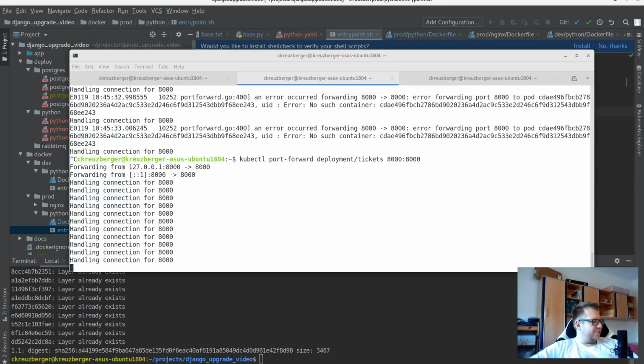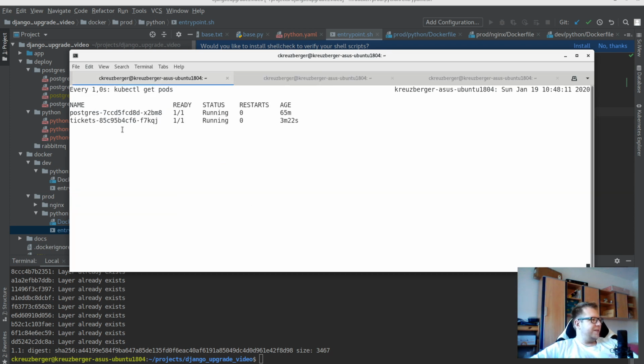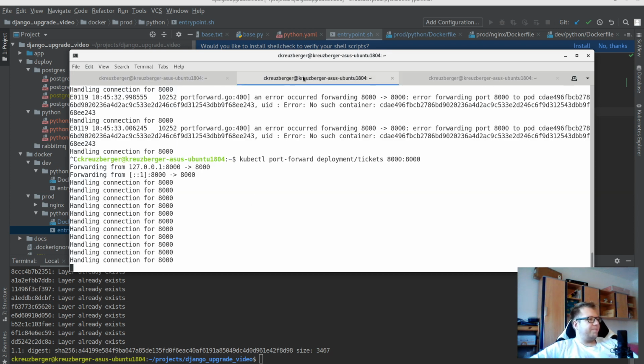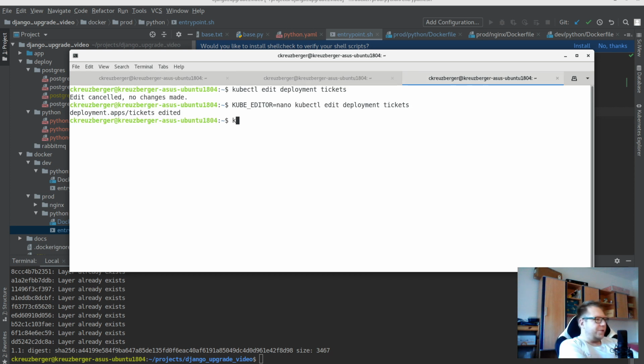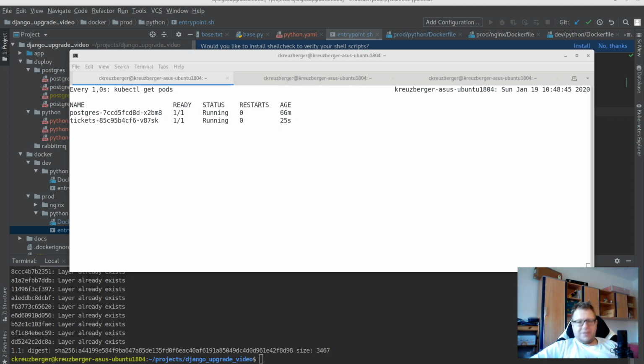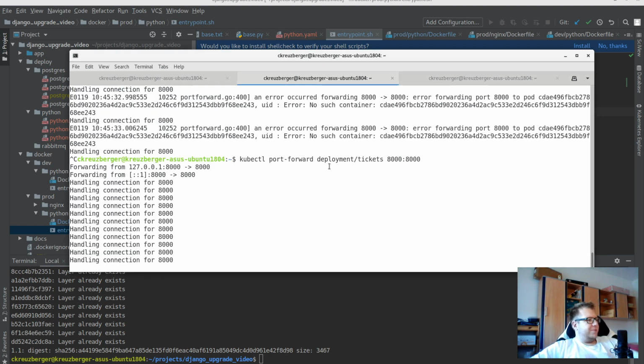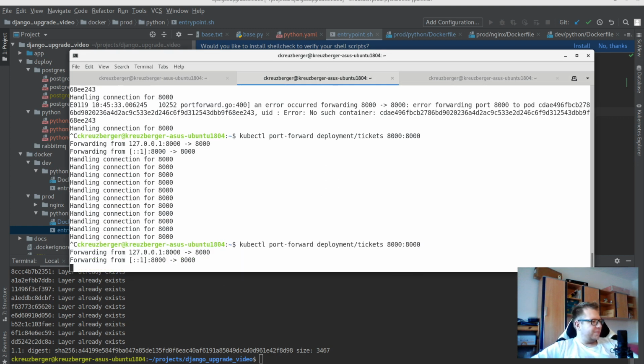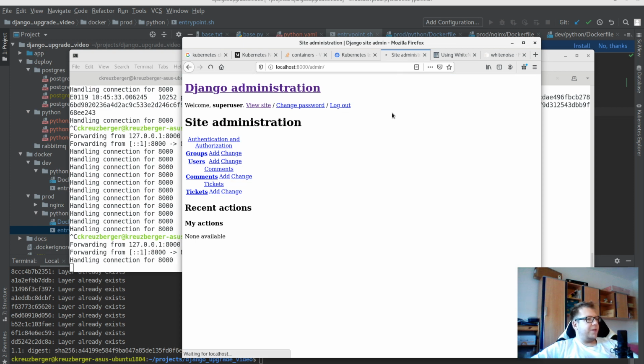So what do we need to do to get this running now? We need to delete that pod. So kubectl delete pod. It will delete the pod, and it's terminating. It's creating a new container, and we'll see what happens. And the container is up and running. I need to cancel my port forwarding and redo it. And I hope it's working now. No.